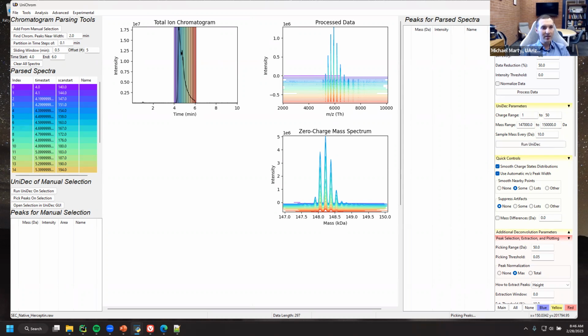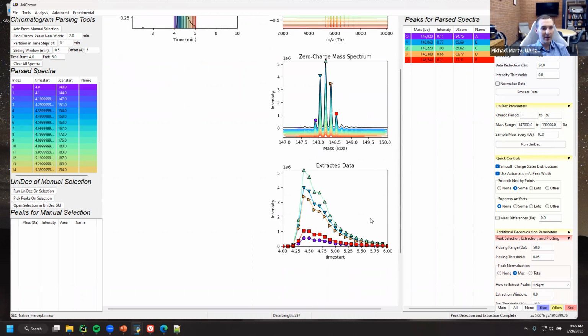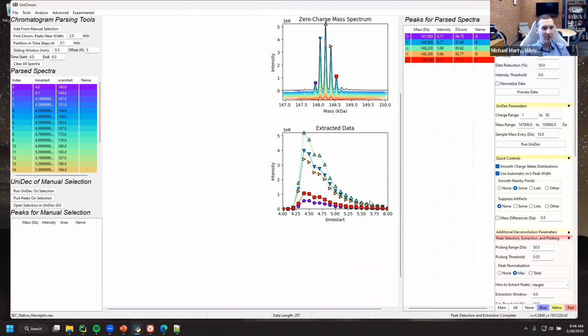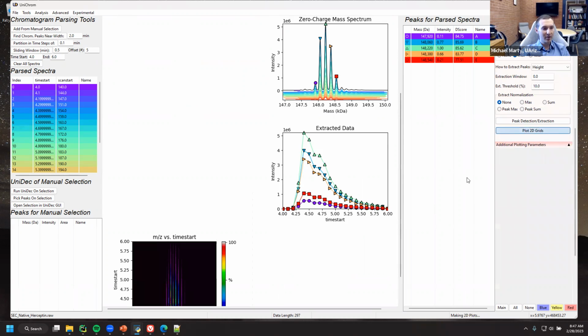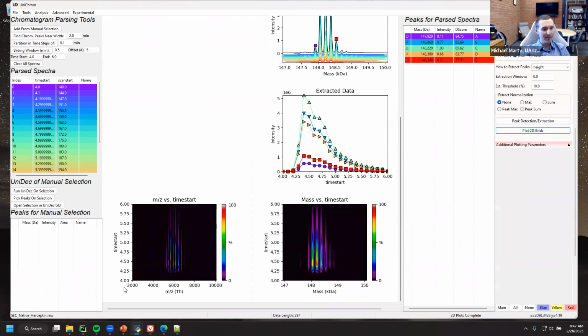Yeah, and then what we can do is pick those peaks and get out these extracted ion chromatograms for all of this. We can plot these different grids. So this is going to be now mass over charge versus time, and this is mass versus time.